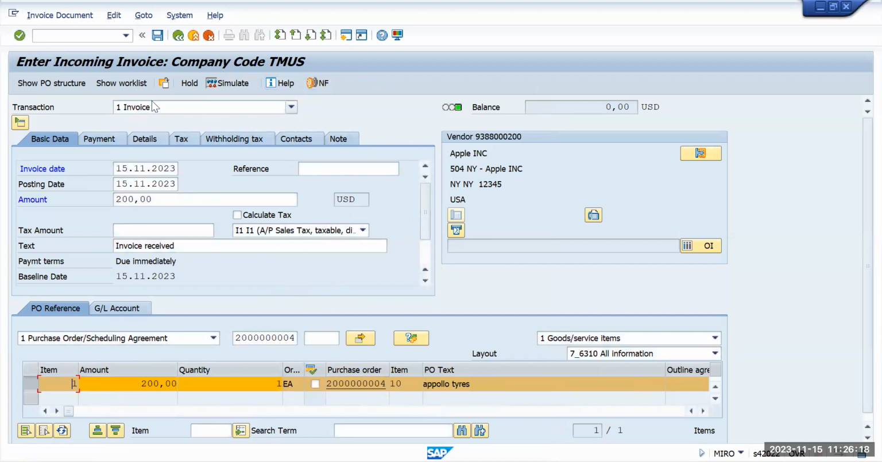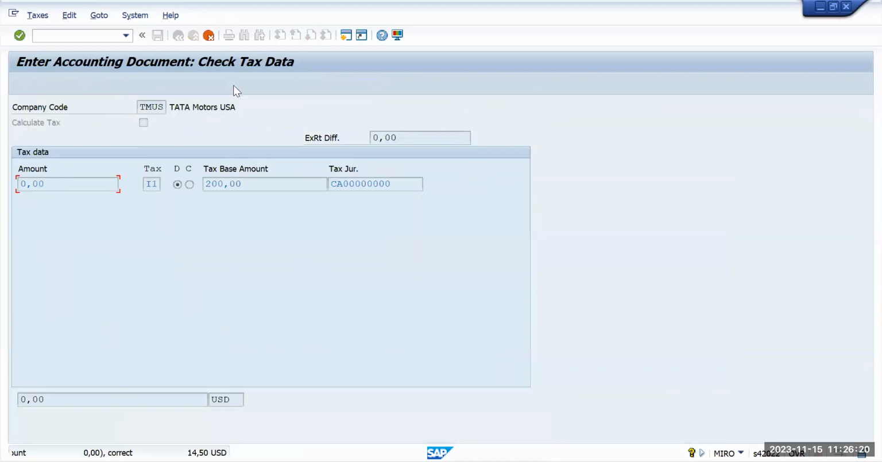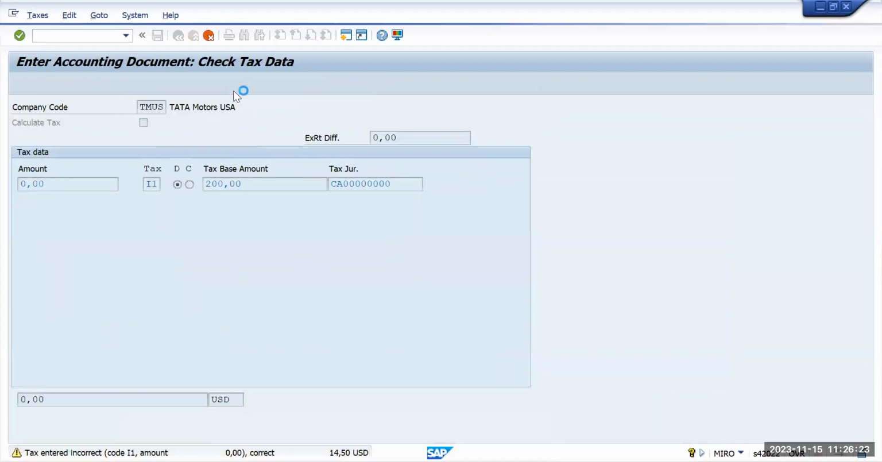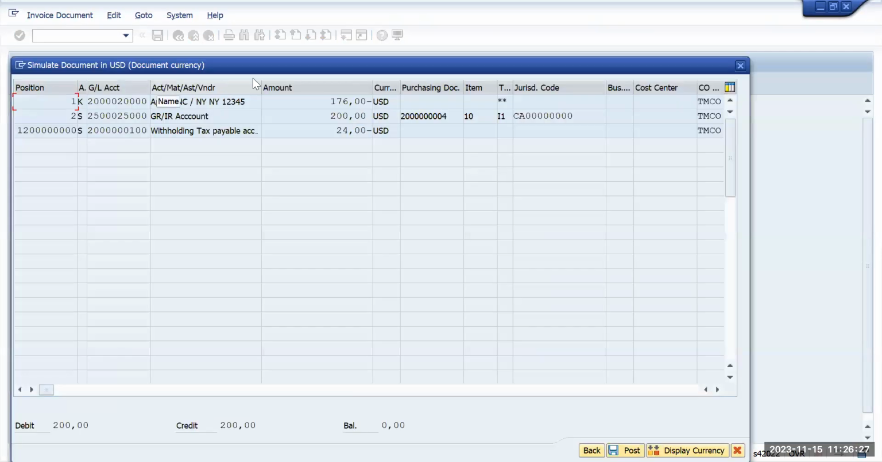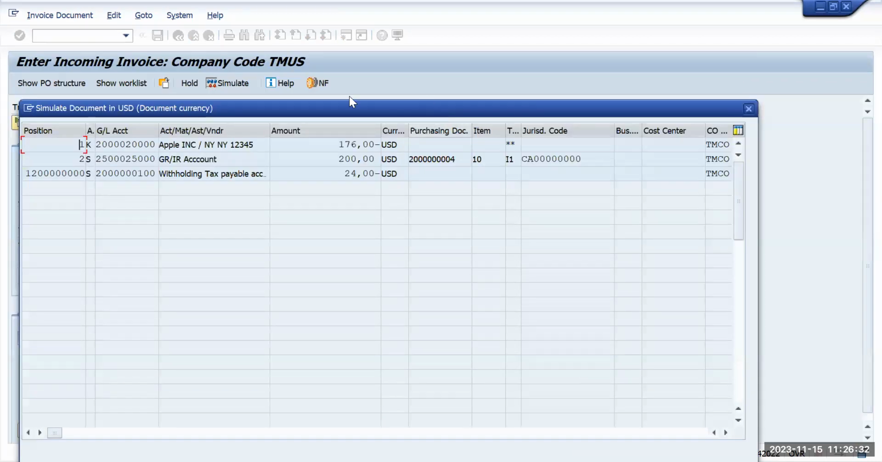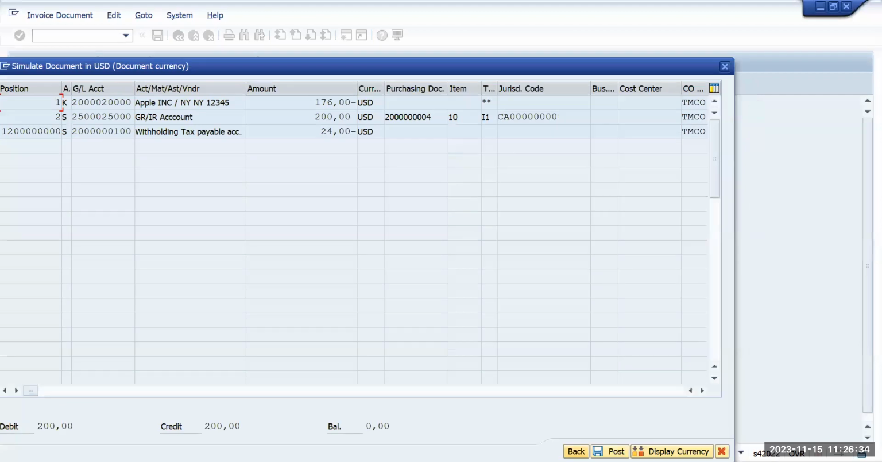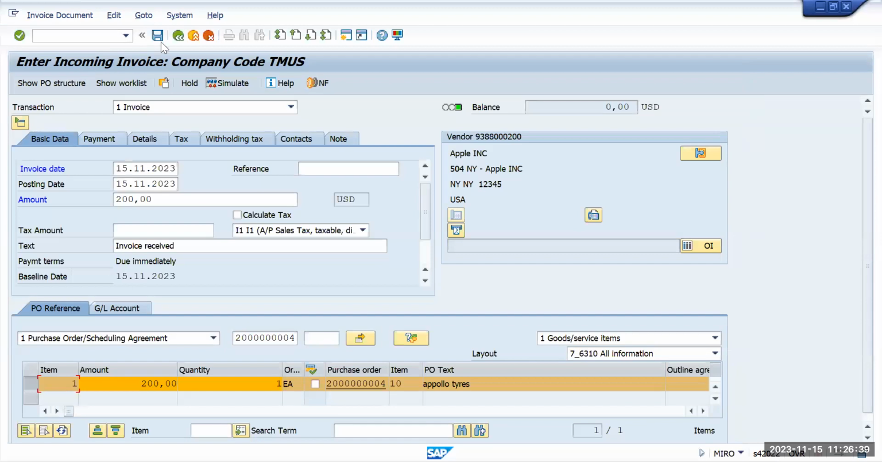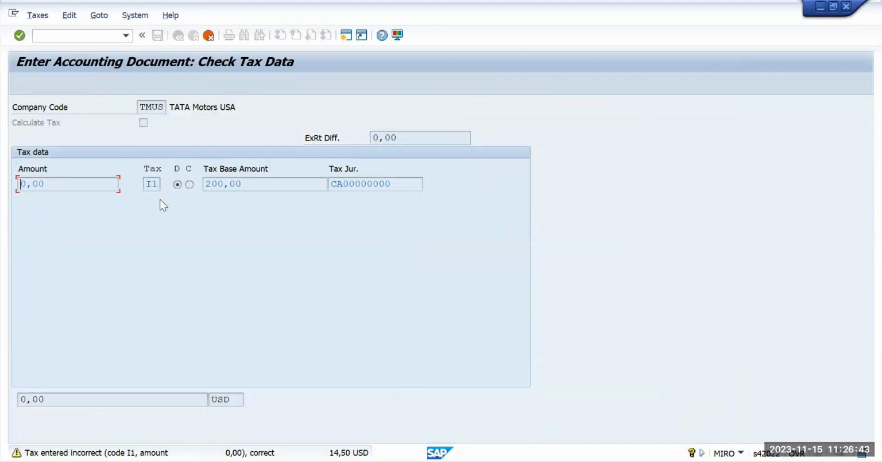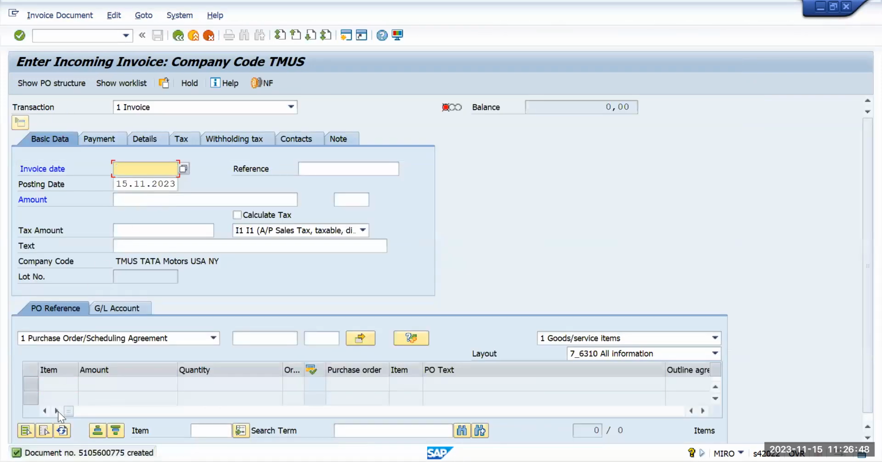Okay. And everything looks good. Let's click on simulate. So if any errors exist, they will show up. Okay. So we have some withholding tax, that is okay, because of the earlier configuration, it is getting calculated. Back, and try to post the document. Press enter, warning message. Okay, so this document got posted, 510060.